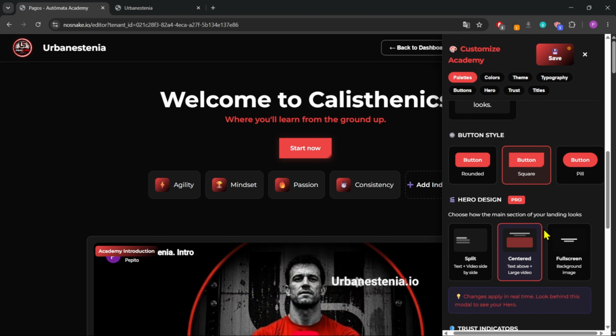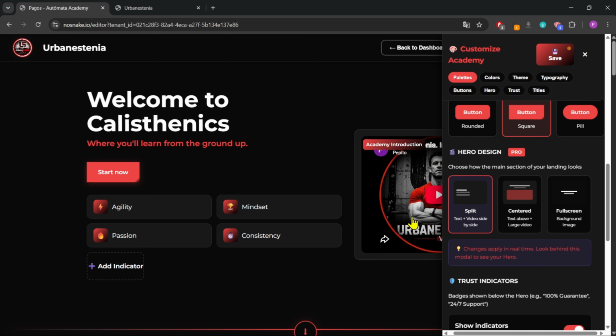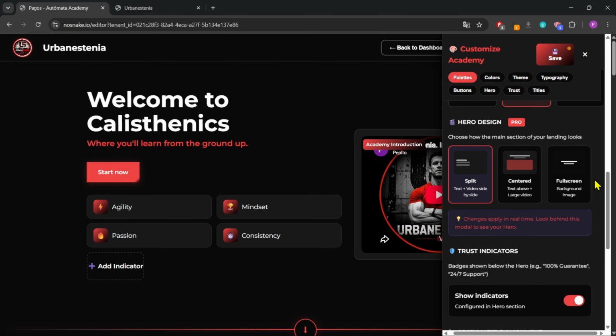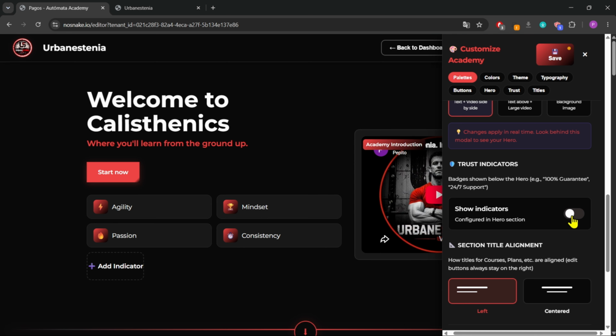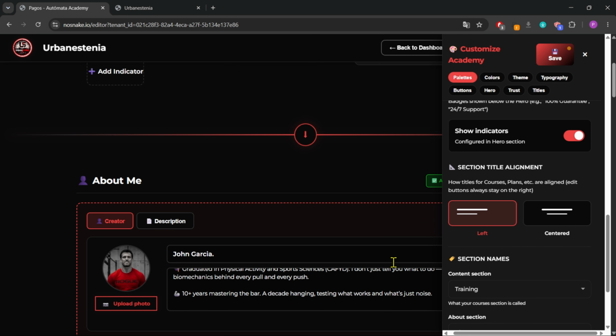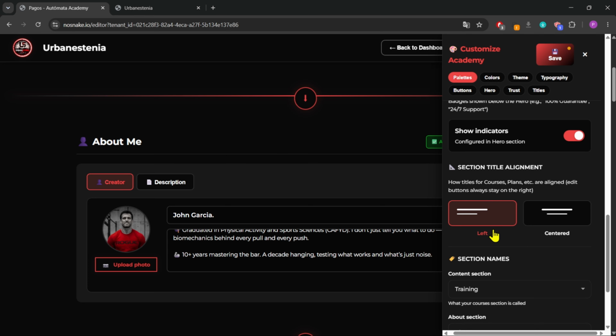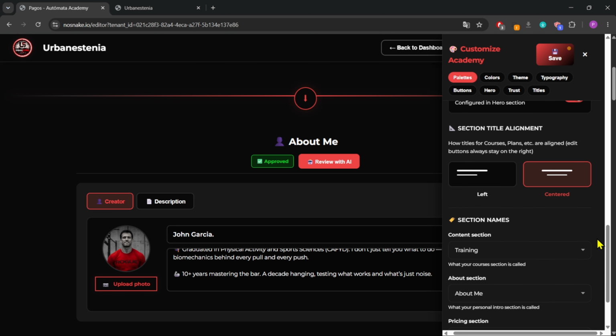And now we come to an interesting part, which refers to the design of the hero section, which is our first block at the top, where we can choose between split, centered, or full screen. In this case, just to change things up, I'm going to leave it in a format that I really like, which is the split format. If we continue, we have the indicator section, where we can choose whether we want them to appear or be hidden on the landing page, as we mentioned. We can also choose the alignment of the titles. That is, if we want the titles of the different sections to appear left-aligned or centered, as you can see. In this case, we're going to leave it centered, so you can see something different.